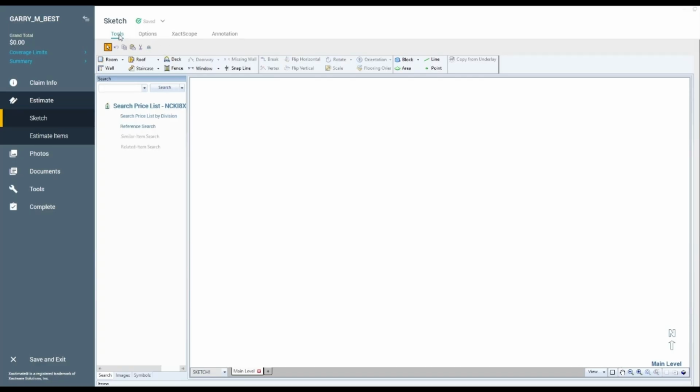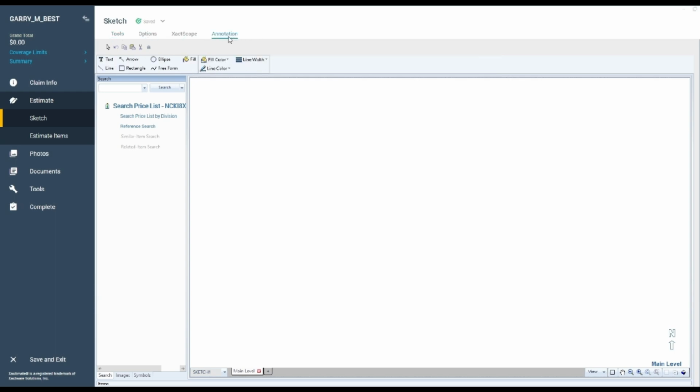Next, let's go over the basics of using the sketch feature. Starting at the top, you will notice 3 or 4 tabs: Tools, Options, Exact Scope, and Annotation. For the most part, you will work strictly out of the Tools tab. This is where you locate various tools to draw and dimension the property.